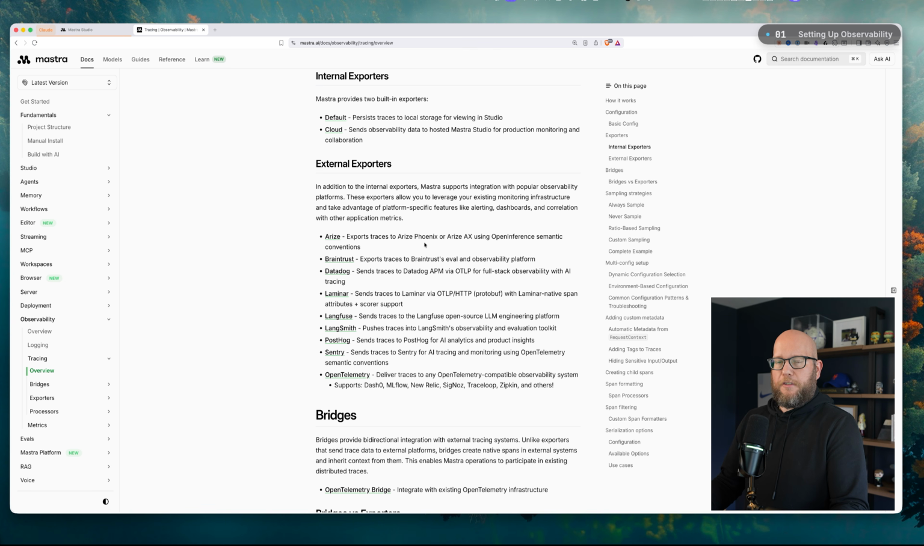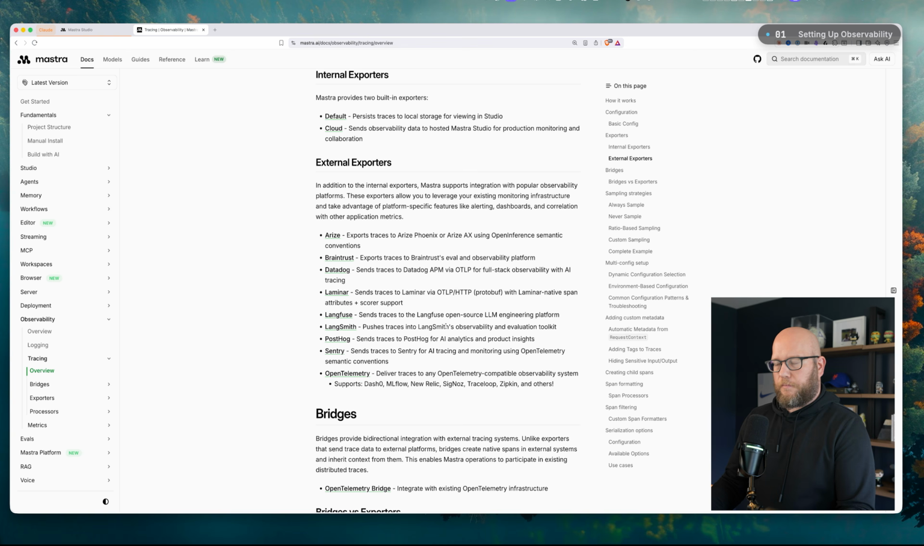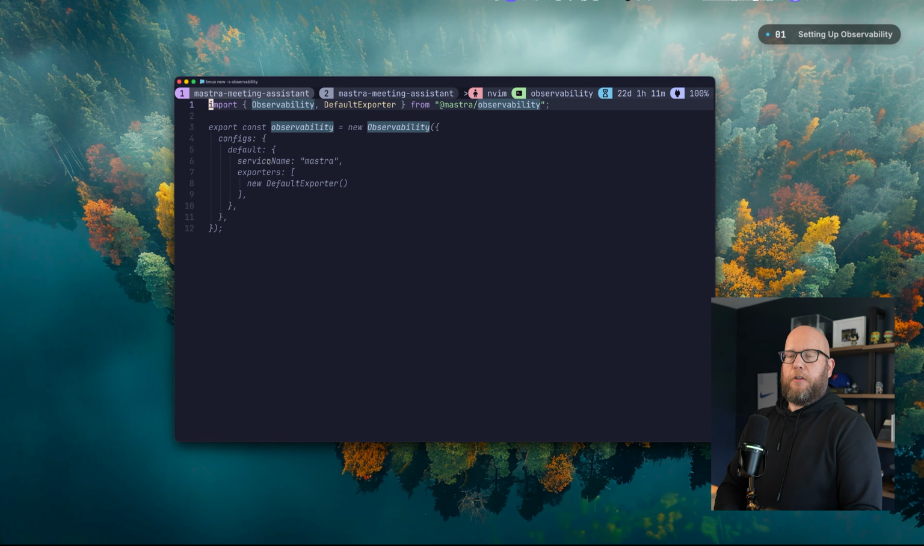And if we scroll down, we can see that they also support external exporters. So things like Arize, Braintrust, or Datadog. It also supports generically OpenTelemetry. So any service that supports OpenTelemetry, you can send your traces to as well. Now let's take a look at the observability file I have configured.